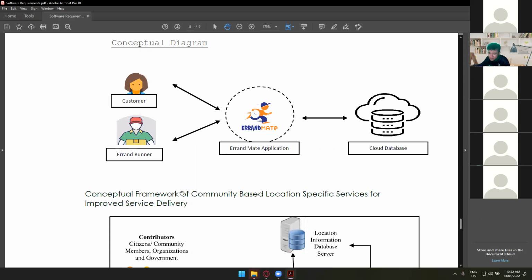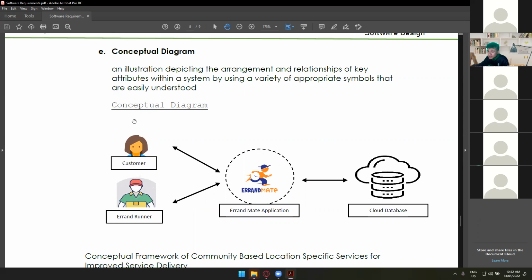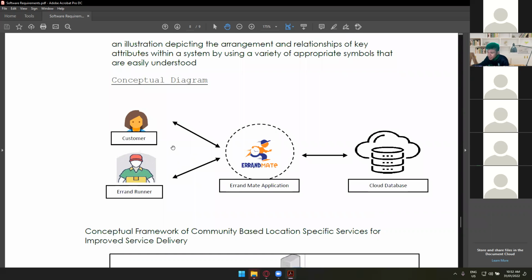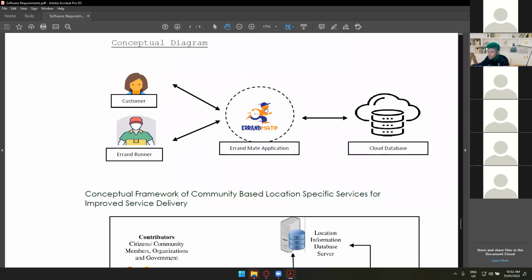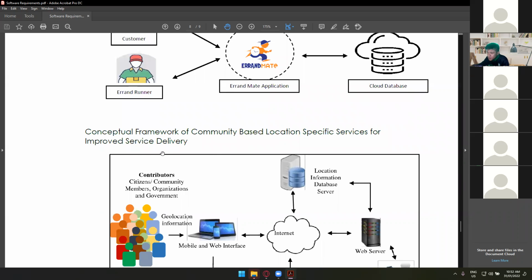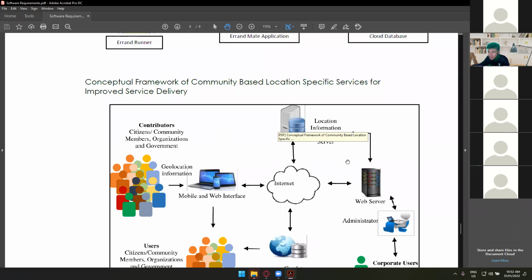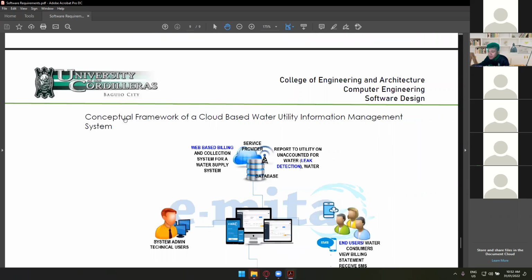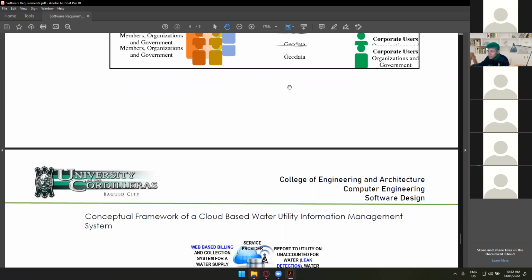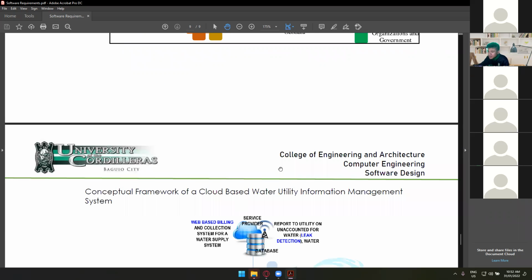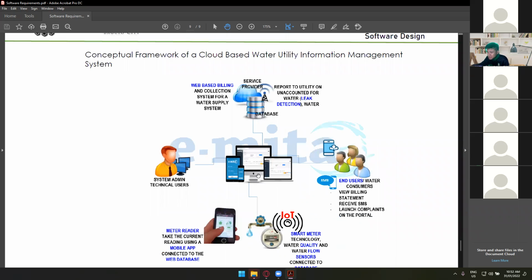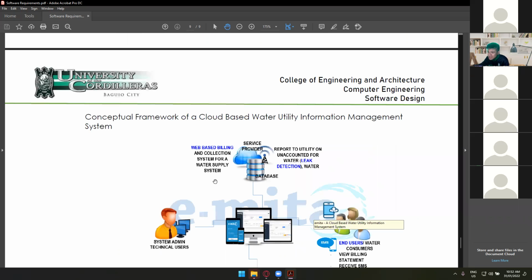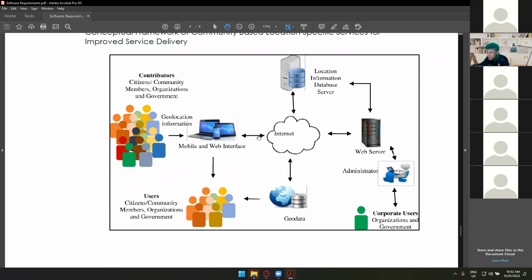So you can start with the conceptual diagram first, and then who are the people or the users who can access it. And then inside of that application is a more detailed information called the conceptual framework. And this is another framework inside of this framework, wherein the framework of this system itself. My apologies, this is not connected to this one anymore.